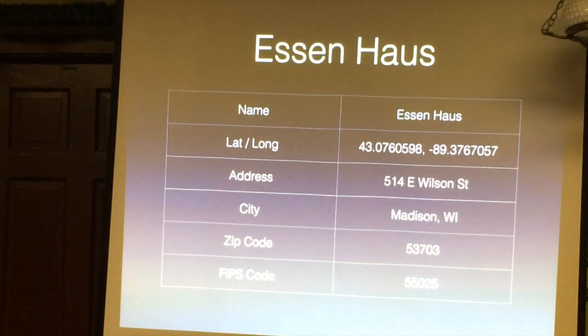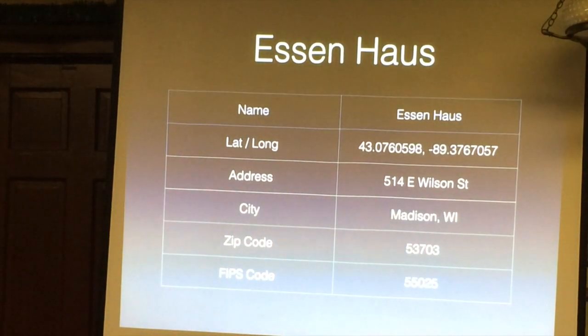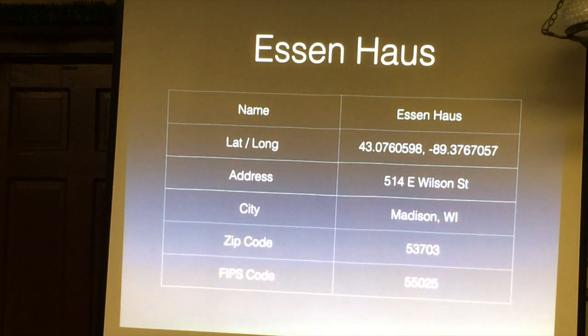And 55025, as I mentioned before, specifies Dane County, so it is very, very imprecise as things go. FIPS codes correspond one-to-one to counties. That's right, one-to-one to a county. So anyway, these are all examples of geocoding a label to a coordinate set.